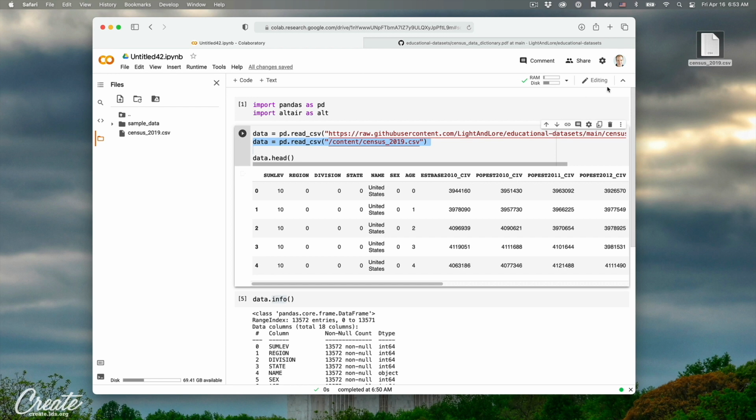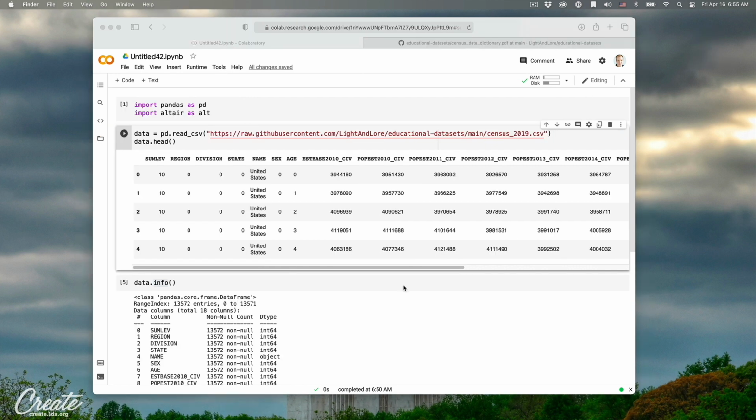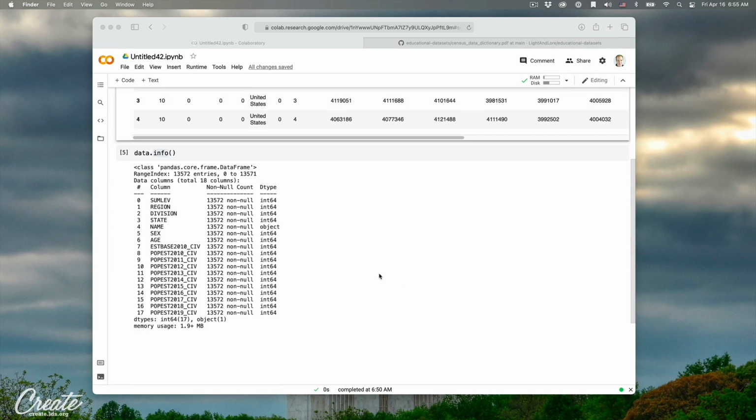The results would be exactly the same. The only difference would be where the file is coming from. So now that you know how to do that, let's go back to our data.